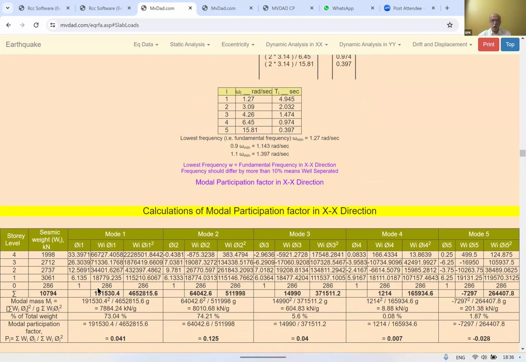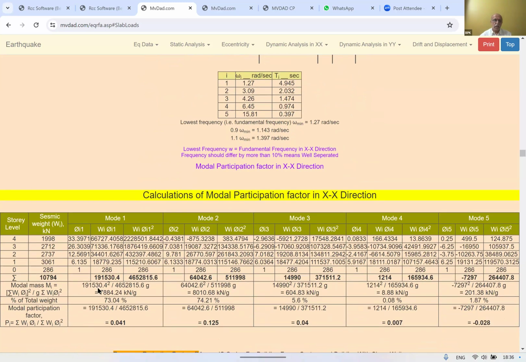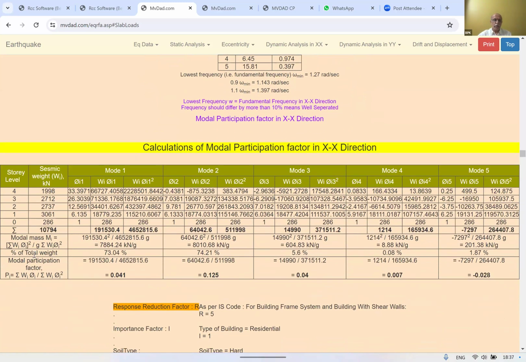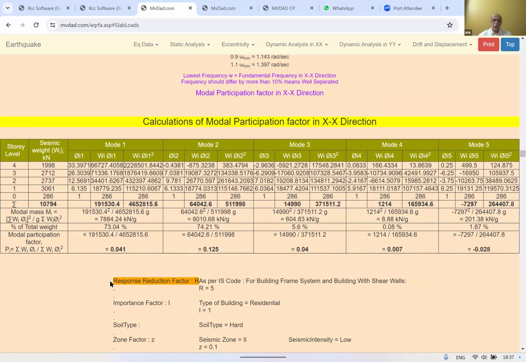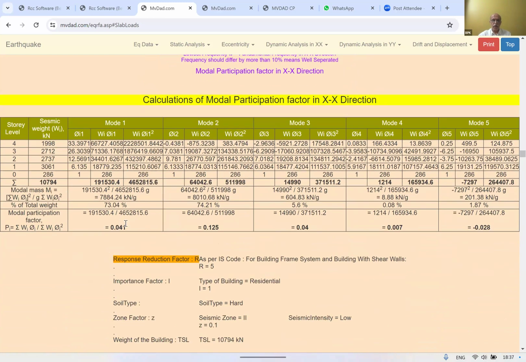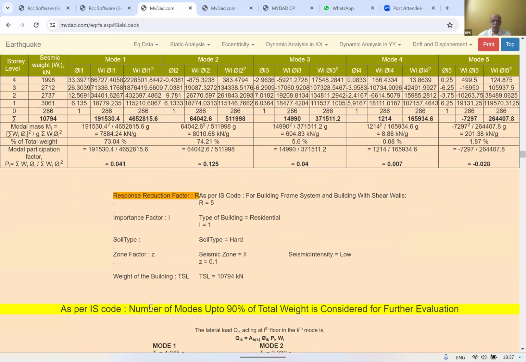For all the 5 modes, we have calculated the total weight, and the percentage of total weight which is affected during the earthquake. The IS code says up to 90%. That means for mode 1 and mode 2, if we make the combination, it is more than 90%. So we have to consider only these 2 modes, and the rest of the modes should be ignored in further analysis. The number of modes up to 90% of the total weight is considered for further evaluation.